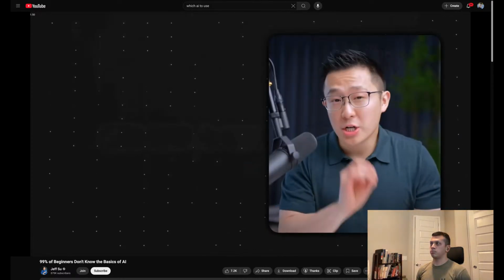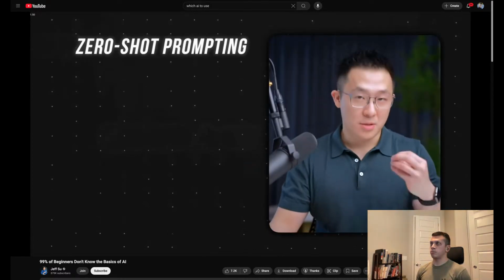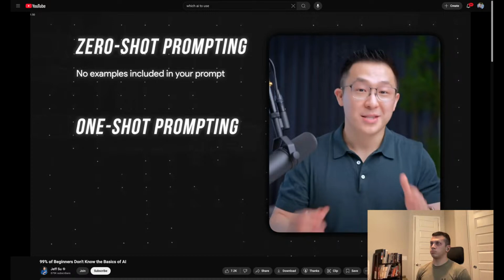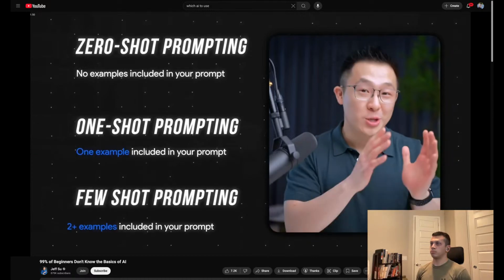In a nutshell, the word shot simply means examples. Zero-shot means you use a prompt with no examples. One-shot means you include one example. Few-shot means you include 2 or more examples.